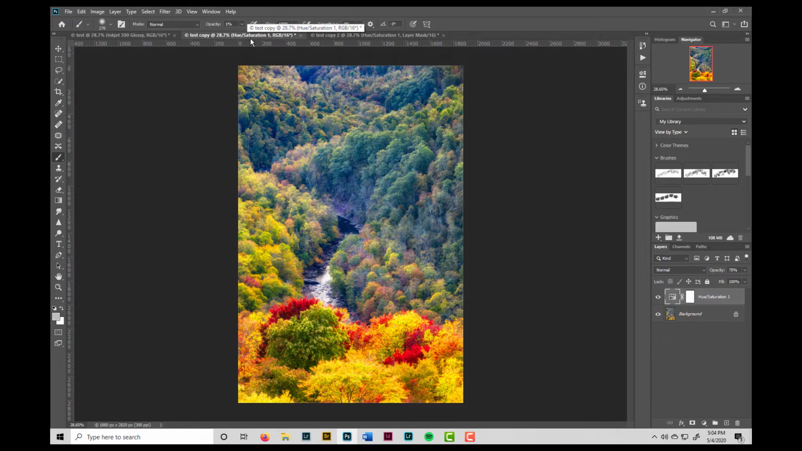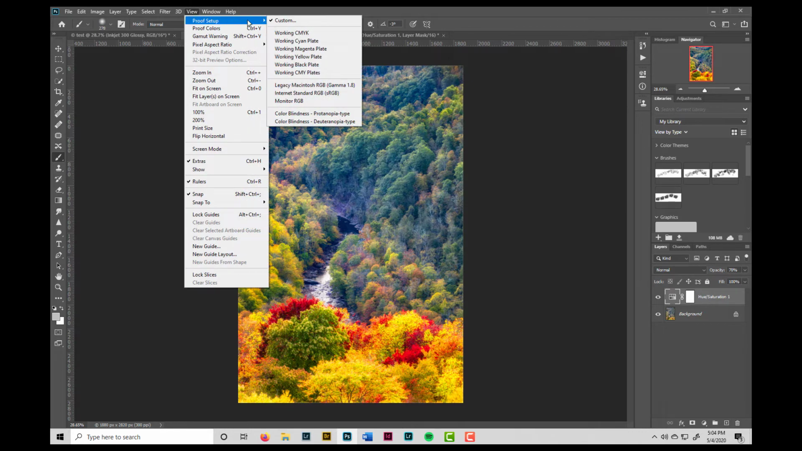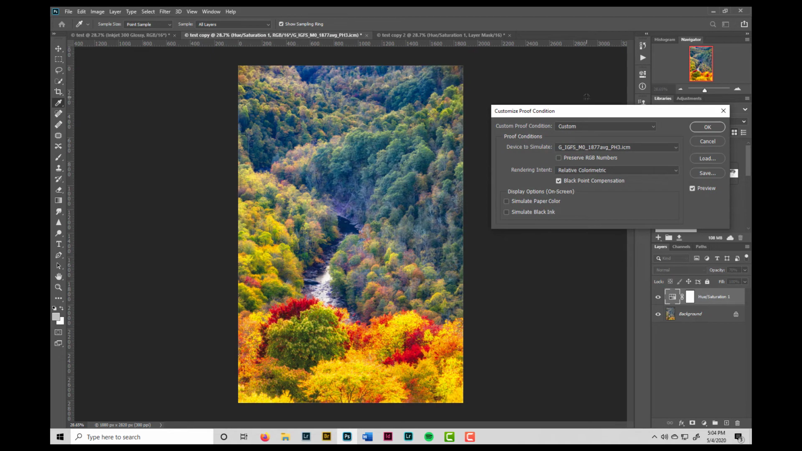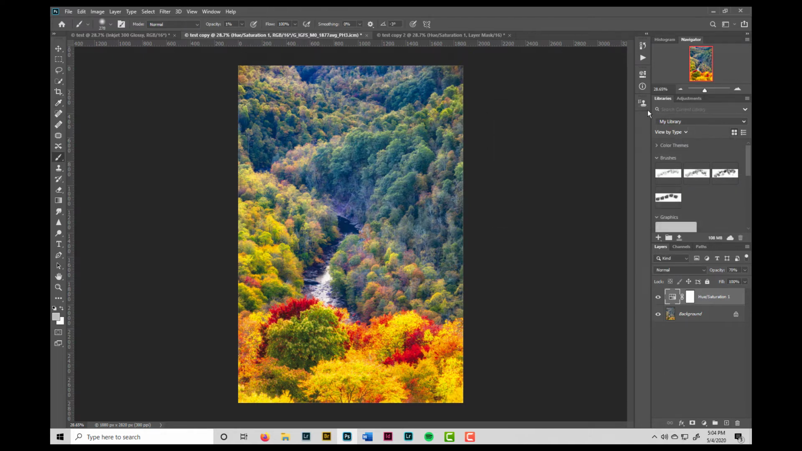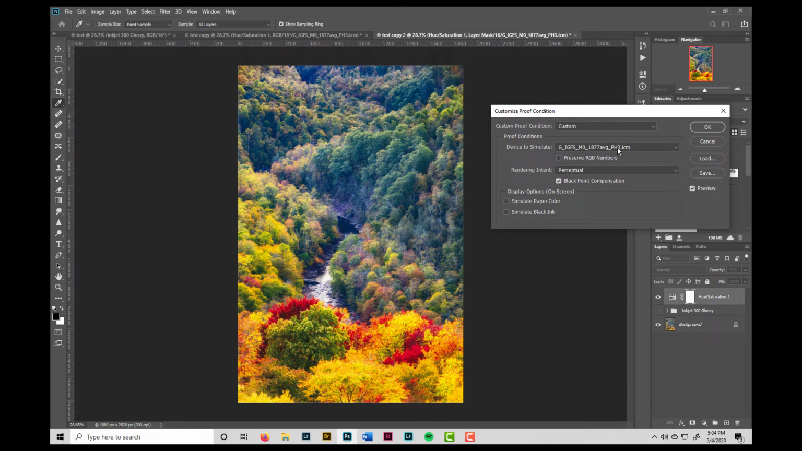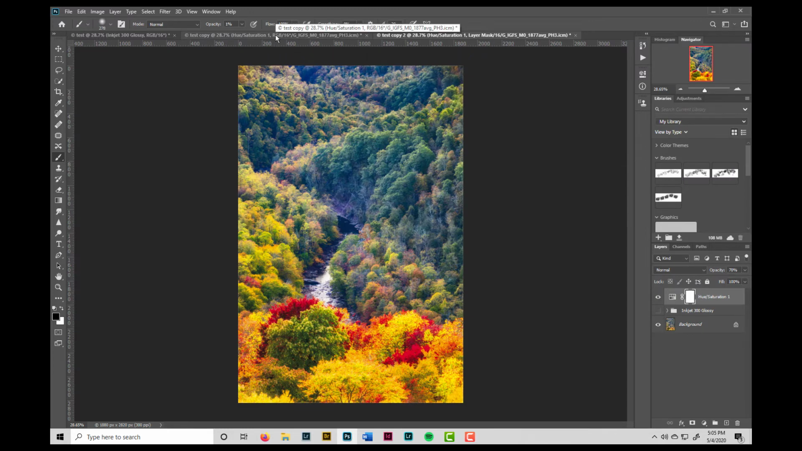So in this image, the way to go to Photoshop soft proofing is we're going to go View, Proof Setup, Custom, and I have it set up to simulate the appearance using the profile for Ilford Gold Fiber Silk that I've made. And I have it set at a relative colorimetric rendering intent. So we're going to click OK. Then I'm going to go to the next copy of the image and go to View, Proof Setup, Custom, same device to simulate, same Ilford Gold Fiber Silk paper profile, but this time set to perceptual. And we're going to click OK. And now let's look at the difference between them.